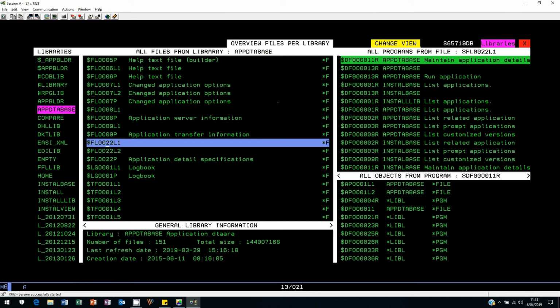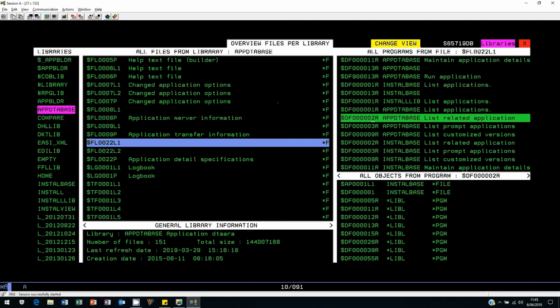Now, as you can see, area 3 now contains all the programs from the concerned file. You put your cursor into area 3 and again you scroll up and down to view all the programs using the concerned file. You select a program over here and as you can see, area 4 is now displaying all the objects used within this program.